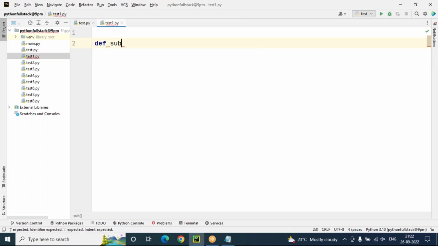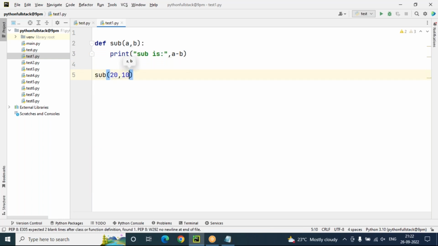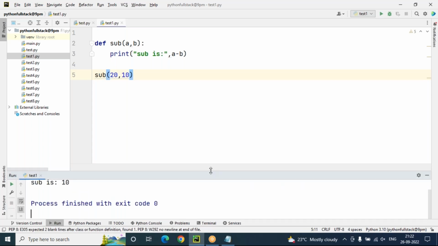Let's consider this subtract function, sub of a, b, which prints a minus b. I'm calling this function with the correct positions: a value 20, b value 10. 20 is the a value, 10 is the b value. So you'll get the clear output, 20 minus 10, which is 10.